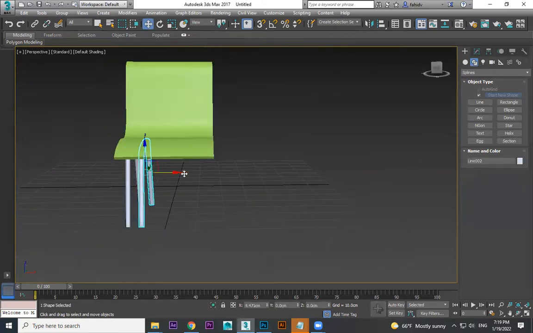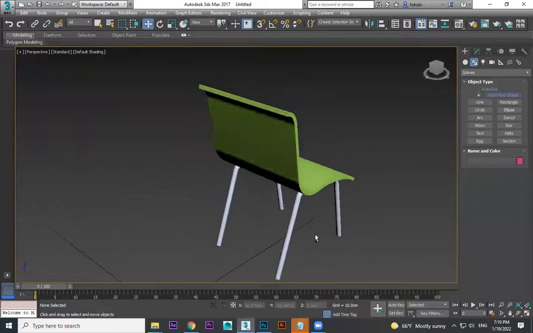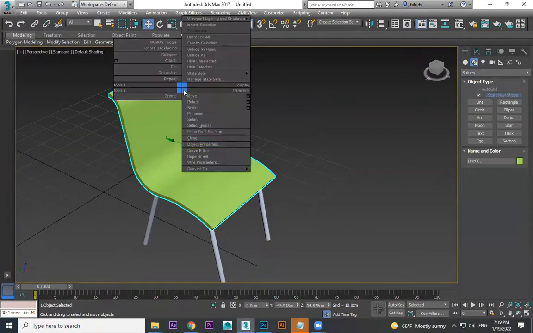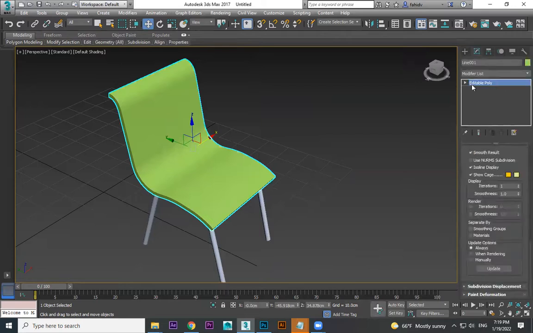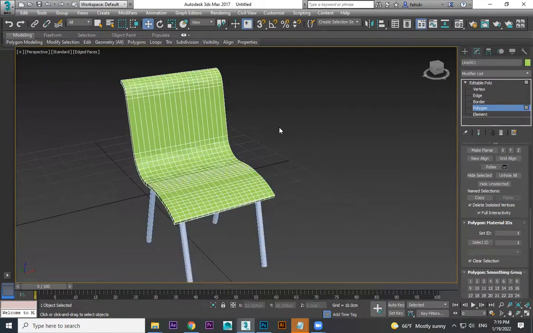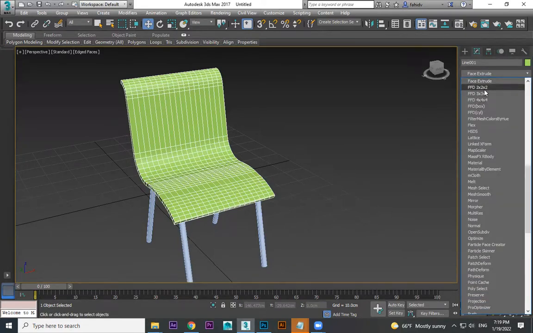Now shift and take a copy here. I selected the chair. Convert to editable poly. Already done, right? Sorry, no need to do it again, but I have done it again, no issue. Then I'm using a modifier called FFD Modifier. FFD 2, 3, 4. It depends on how many divisions you want.